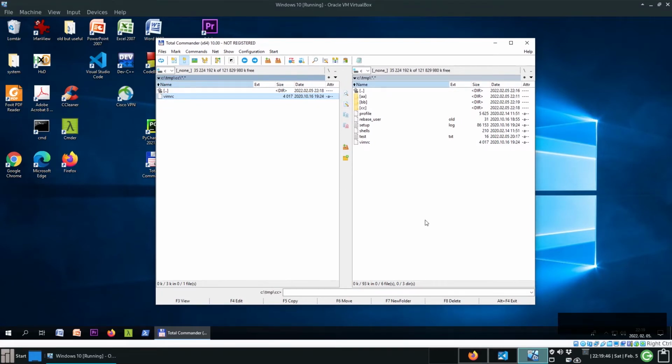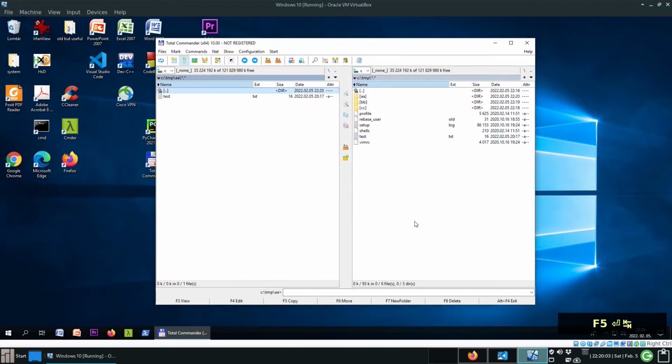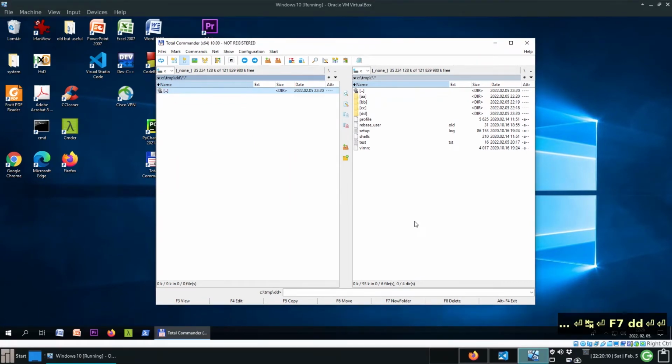It has many advantages. So once again, if you want to copy a file, simply, now let's copy this test.txt, move the selector on it, F5, enter, and it is copied to the other side. Now I create a new folder, dd, and let's see how to copy several files.